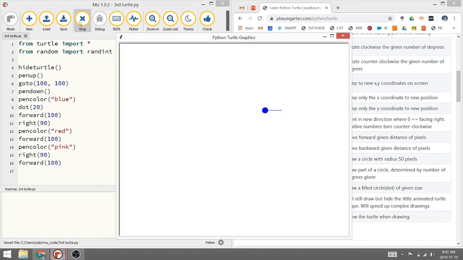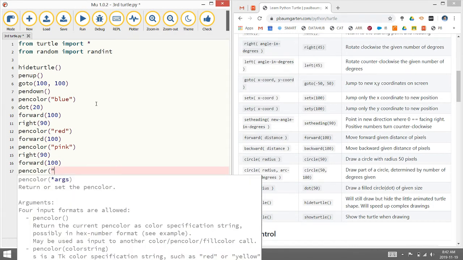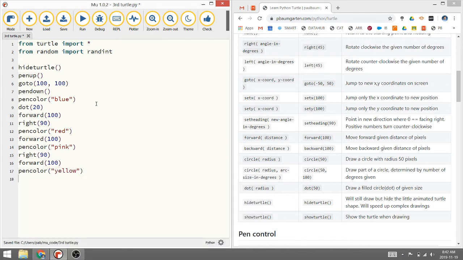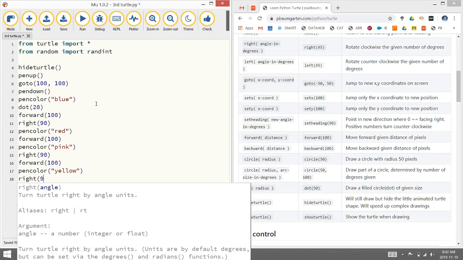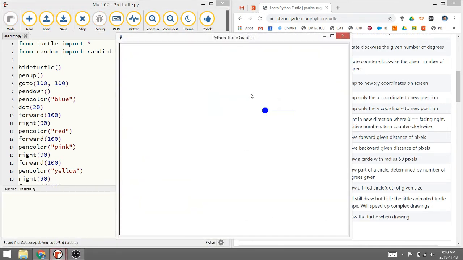And this time, all right, I've got my blue line, my red line, my pink line, and now we need a yellow line. So we're going to say pen color yellow. Make another right-hand turn, and then let's go forward one more 100, and I should have my square. There we go.